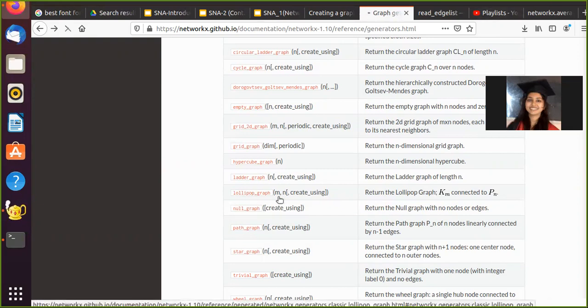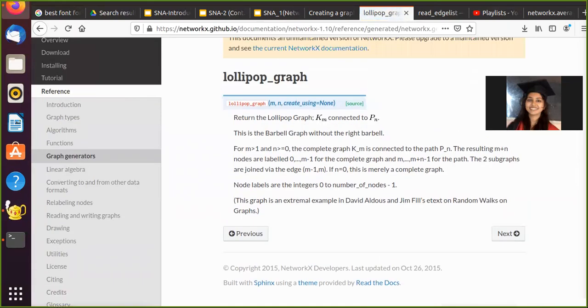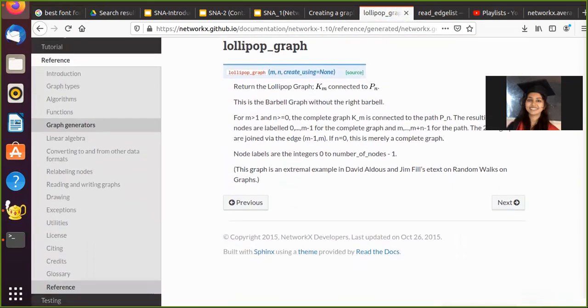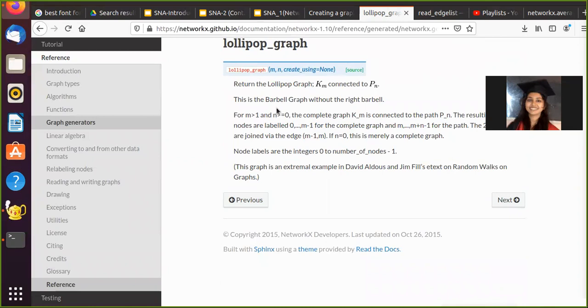So let's take this one here. It's a lollipop graph. Let's look at what it is. It will create a complete graph having m nodes, which is then connected to a path of length n. It says it's again a barbell graph without the right barbell. So there will be just one complete graph connected to a path of length n. Let's try to make it and visualize it. Let's look at the arguments. It needs two arguments, m and n.